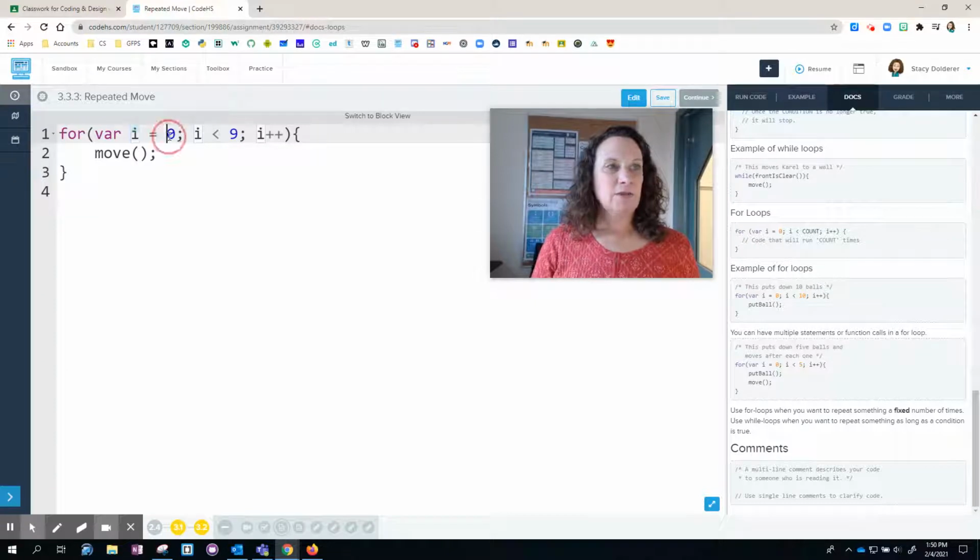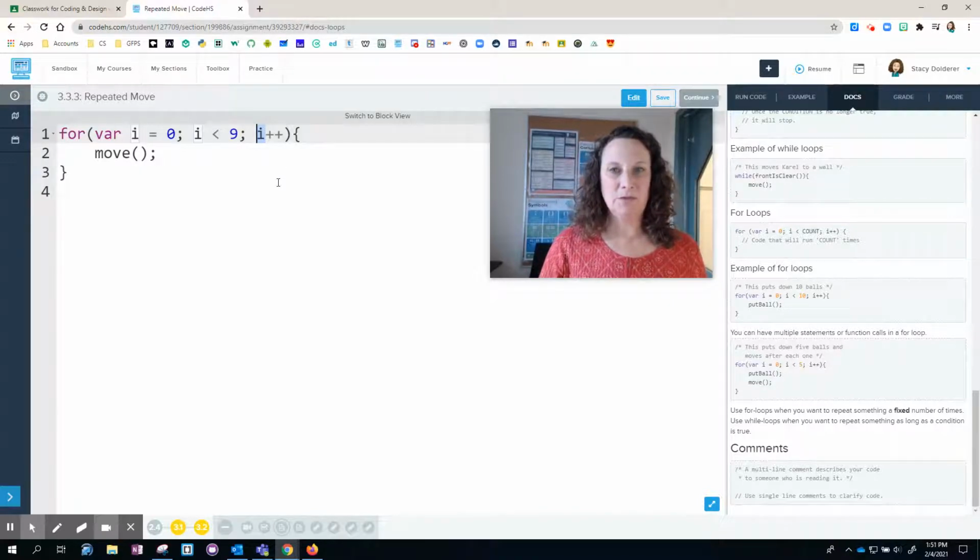The i equals 0 is saying my count is going to start at 0. The semicolon is the same as making a line return in your code. So it's saying end of the line. Now we're going to loop as long as i is less than 9. It will not loop up to 9. It will loop as long as i is less than 9. And then here's another stop. And then i plus plus is saying increment i by 1 each time it loops around.